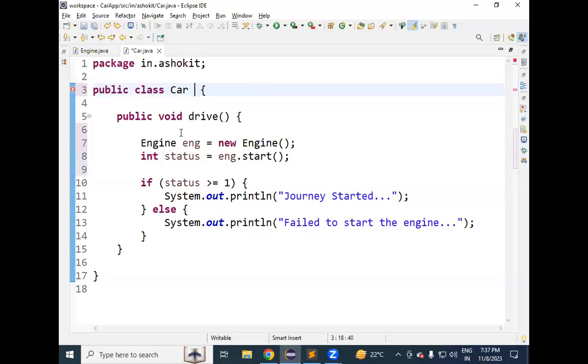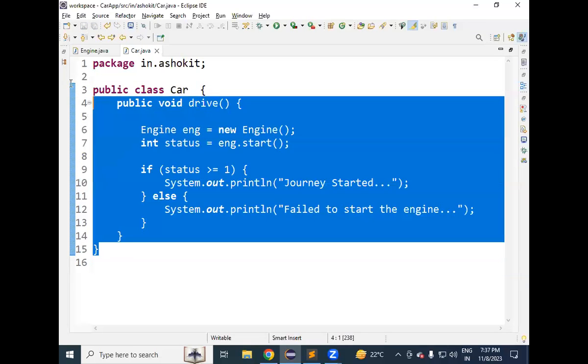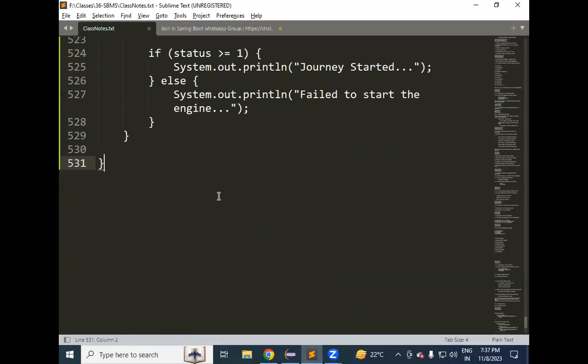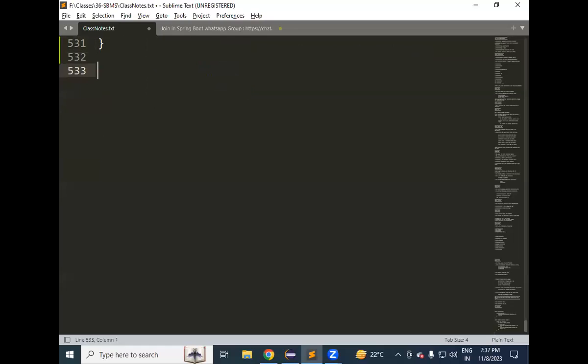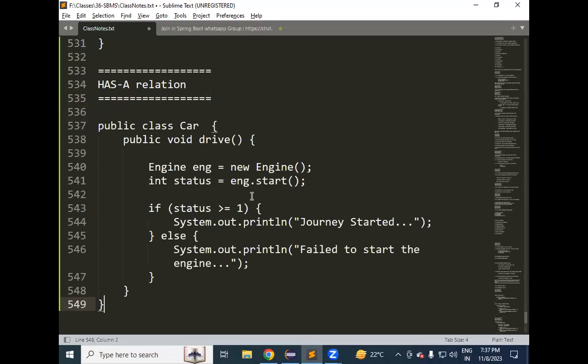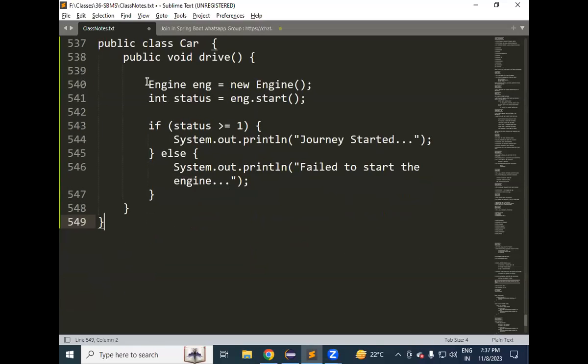Composition. What is the meaning of composition? Instead of extending the properties, you go for object creation. That is called the has-a relation. Instead of extending the properties, you create the object and you call the method.